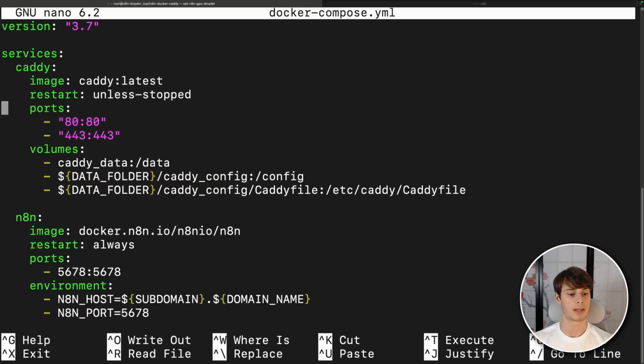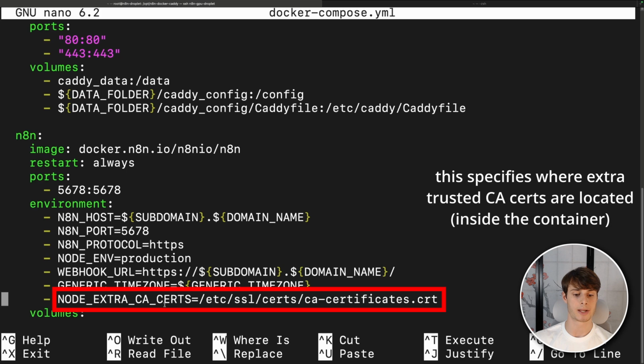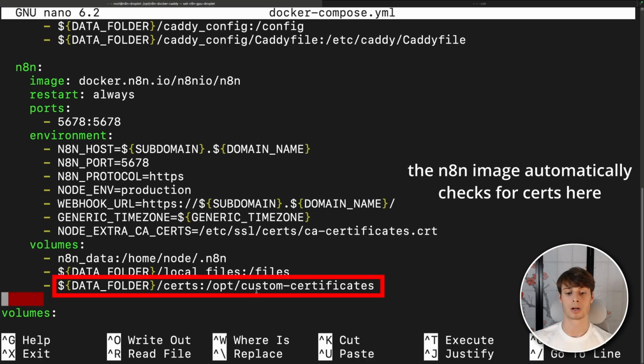So you're gonna go down to the n8n service, and you're gonna add two things. First, you're going to add to your environment variables NODE_EXTRA_CA_CERTS, and that will be /etc/ssl/certs/ca-certificates.crt. And then you're going to go to your volumes and map your certs folder to your custom certificates.